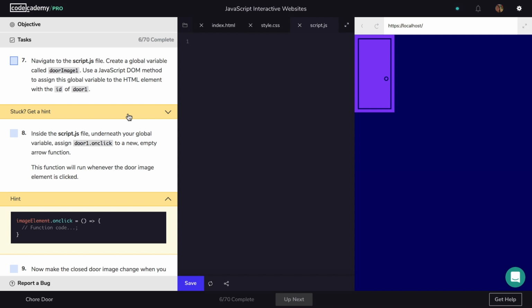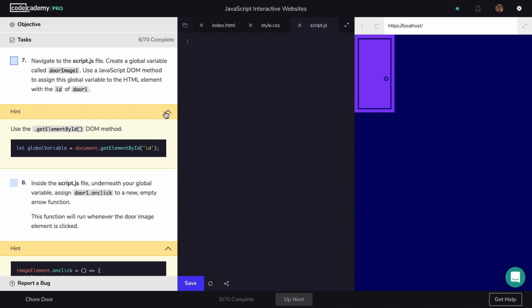Here, we are going to create a global variable within our JavaScript. We want to assign door1 to door image1. Let's get our stuck, get a hint, and let's copy and paste this line of JavaScript. Edit copy, edit paste. Here, our global variable will be door image1. We type door image1, and we are assigning door image1 the ID of door 1. We come to our ID and we type door 1. Task 7 is complete. We move on to task 8.